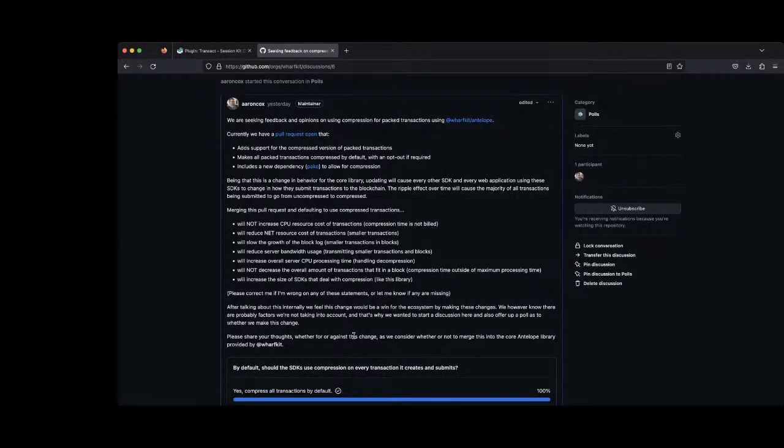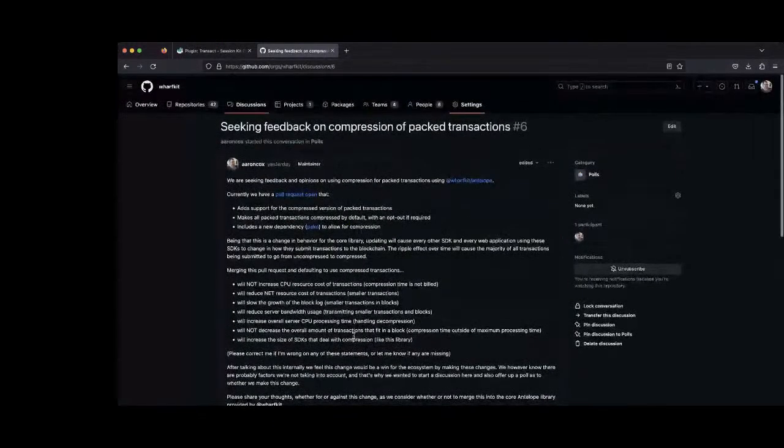This is a feature that's been part of the Antelope stack for years and years and years. It's just none of the SDKs ever really took advantage of it. So we've all been just submitting transactions that are not compressed, which means they're bigger than they need to be. And this is an opportunity to flip the switch and start compressing that. This thread in the discussions outlines all of the details about what that'll entail.